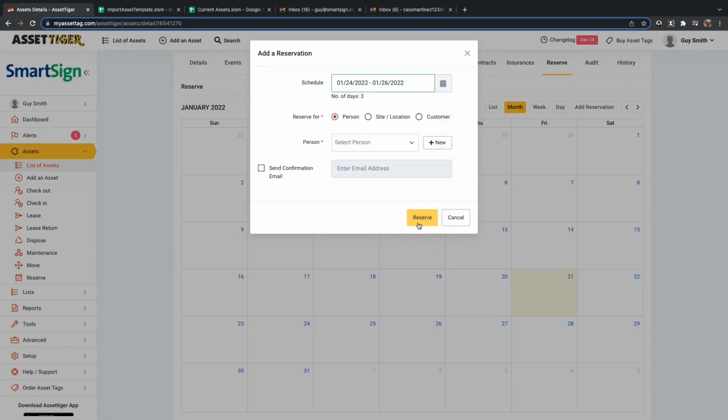Now, you can assign things, as I said, to a person. You can also assign things to a site. So, for example, if the entire Columbia office is in charge of a cargo van for the weekend, you can assign it to the site, or even customers for that matter.